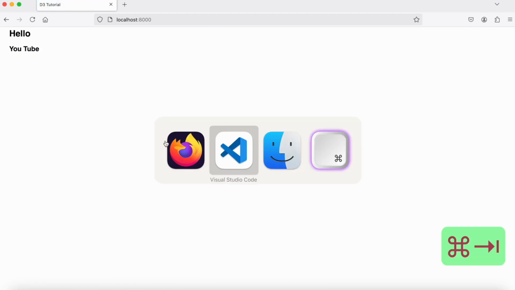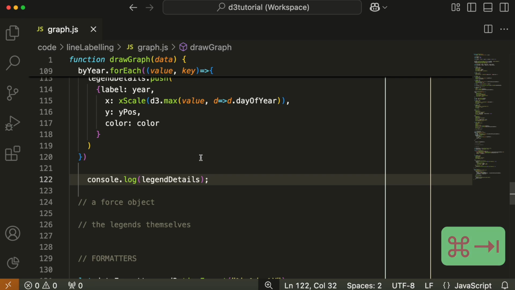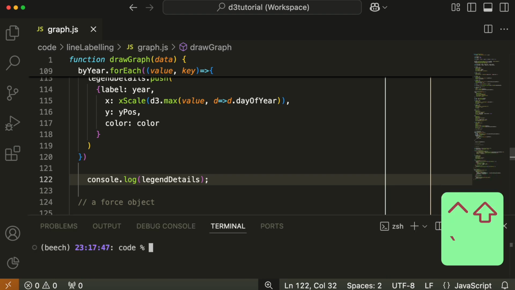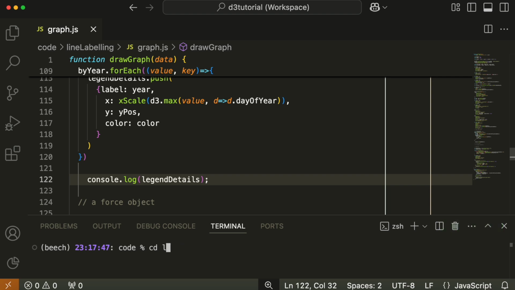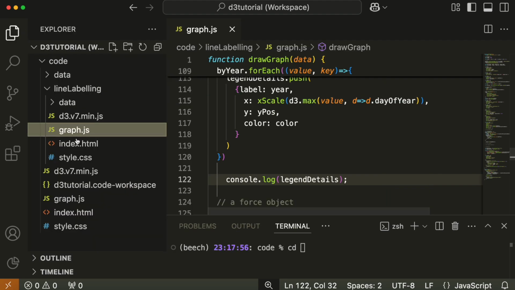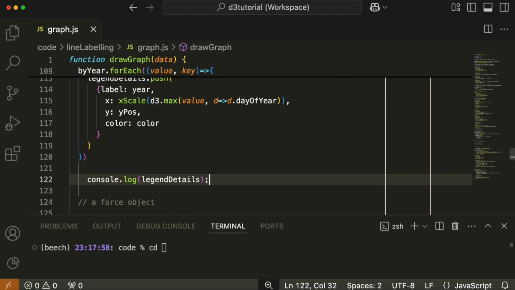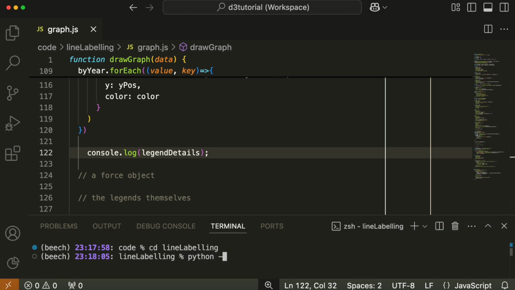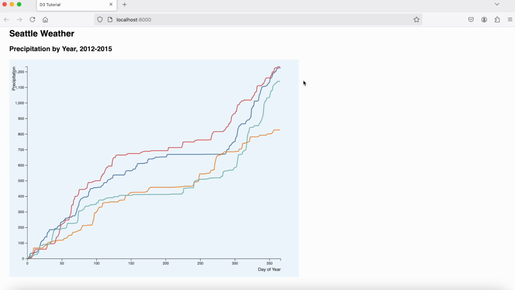Go home, that hasn't come up. Kill the fox, relaunch the fox. Oh, I just need to change into the folder that I created here, which is line labeling. Launch the server. Launch the fox. Open the console.